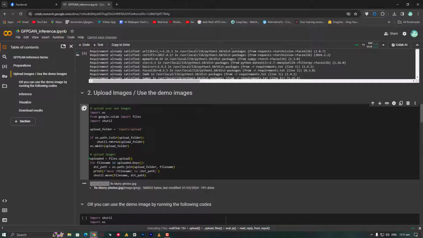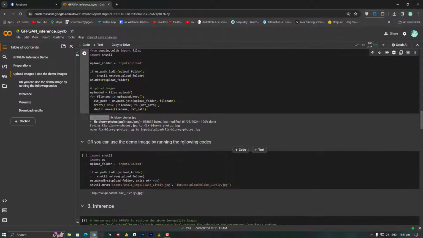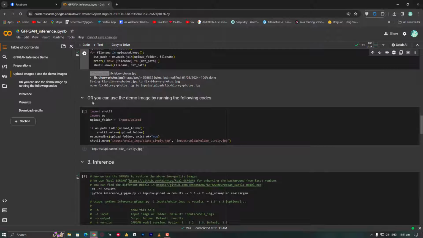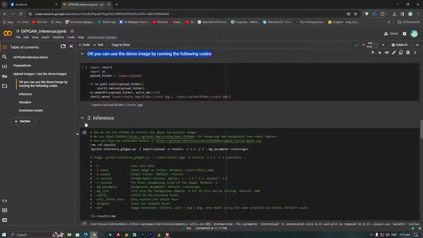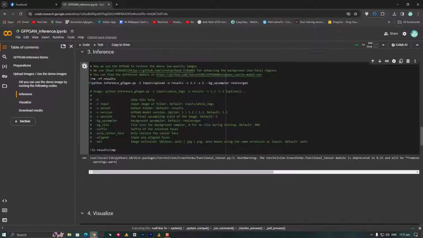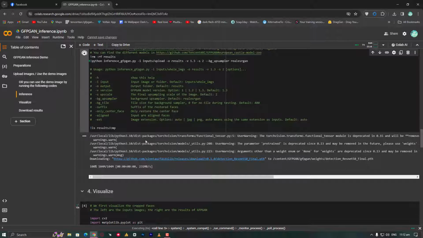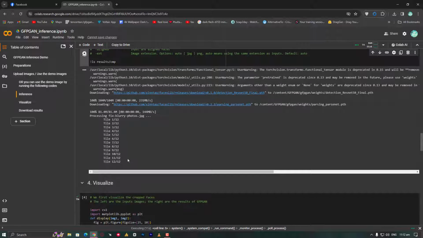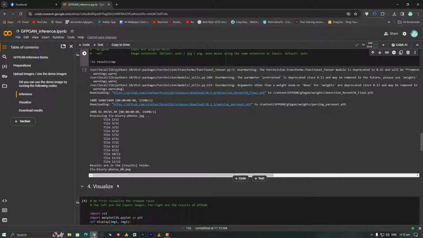Now it's uploading, and here you can see the percentage. Once it is done, now scroll down a bit. The cell is completed, as you can see over here. Now just leave this process, and you can just go here on the inference. Start this one. And here it is done. Once again, this cell is finished.